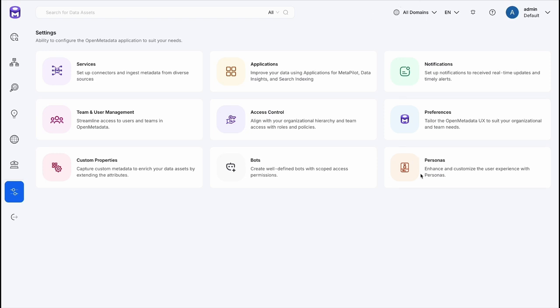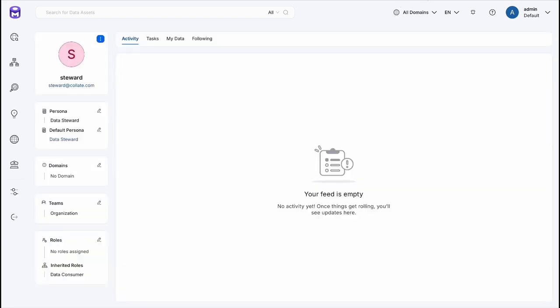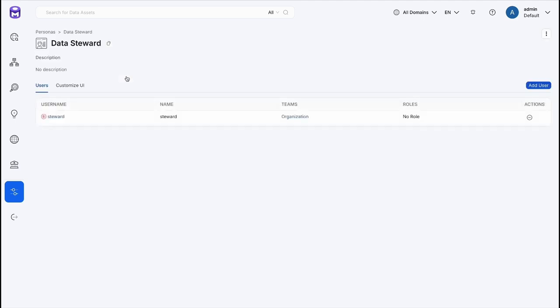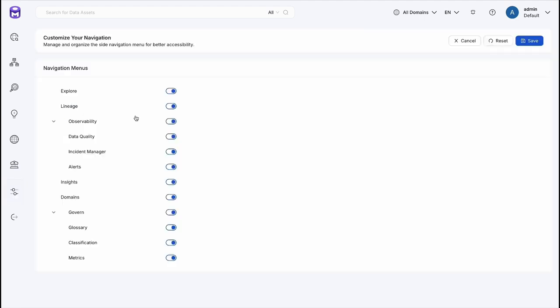Let's see an example. Let's take a look at our data steward persona, which has this user named Steward, which is configured with the default persona of data steward. Now, we can go ahead and customize their navigation panel. We click on their persona, then click on Customize UI and Navigation. In here, we can now simplify the navigation by only keeping the Explore, Domains, and Govern views. We toggle off the other views.